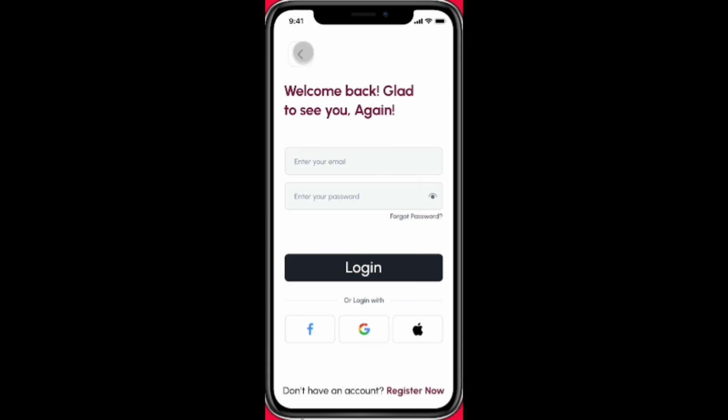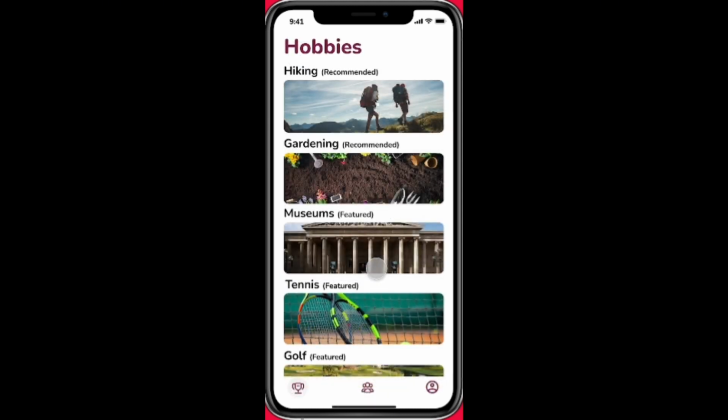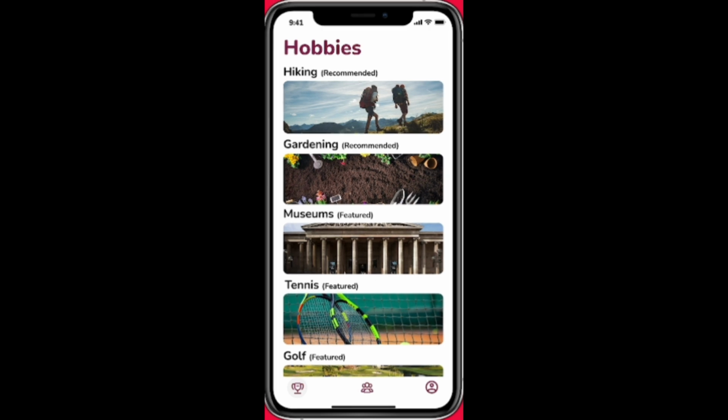Okay, but now let's go back, and if you already registered the app, then you can just go ahead and enter your email and password and click login. Once you click login, this will direct you to the main pages of the app. So now let's take a look at the main pages of the app.